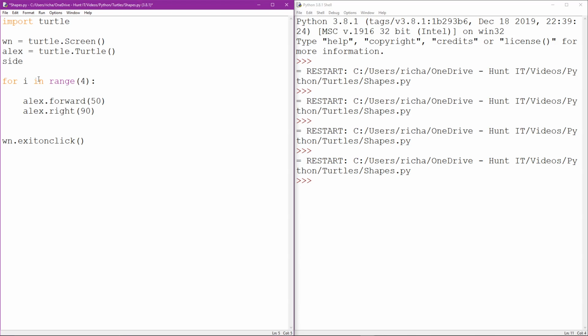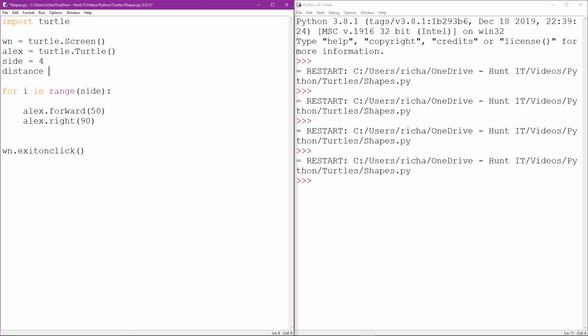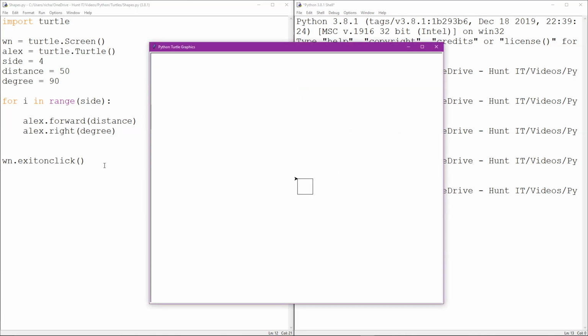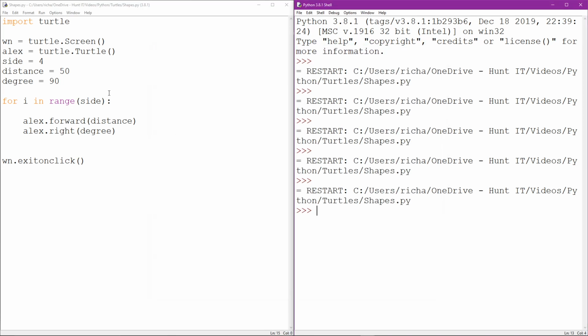So we might decide to set that to 4. And we could also, if we wanted to, give a distance. What I'm doing is just using variables now to replace certain values. Okay, and this time, again, we're getting exactly the same output, but this time we're using variables to control the flow. Now, what does that mean?